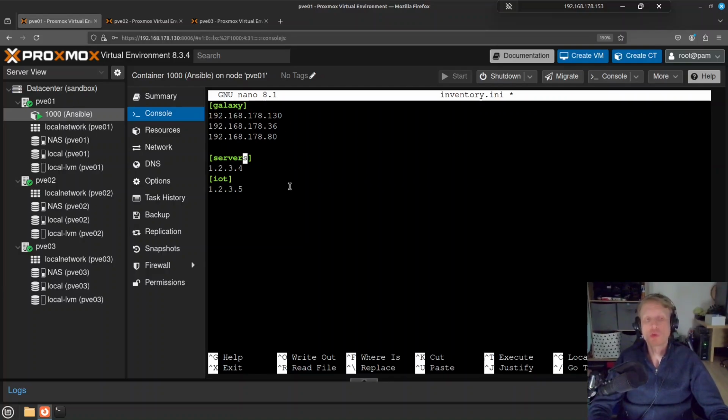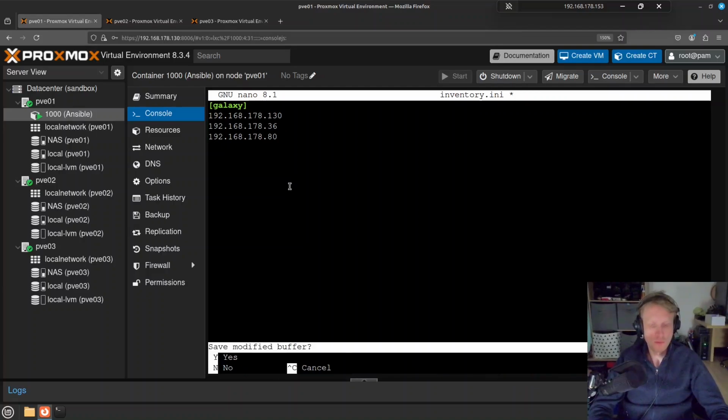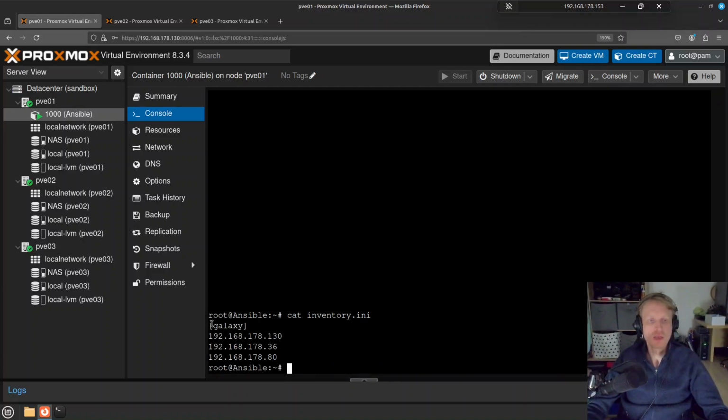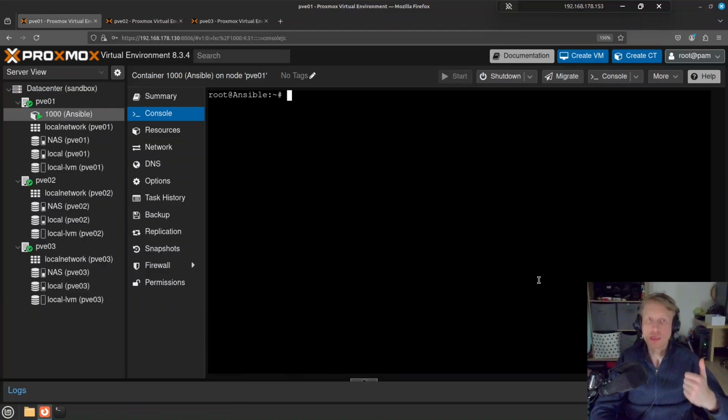You can specify which one to use, or you can use all of them in one go. So we're gonna leave it like this. So I have my inventory file created. As you can see, you just name the group and then three IP addresses representing PVE 1, 2, and 3 for me to use. Next thing, I need to create a playbook.